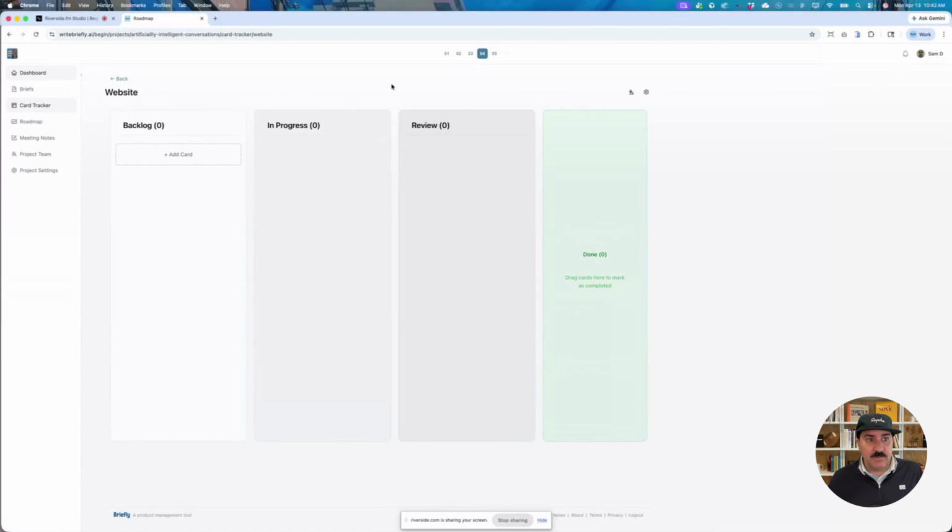Again, very simple card tracker. Don't want it to be too complicated. Backlog, in progress, review, done. There's not a chance to add more columns. It's really meant to be utilized by a small team that doesn't need nuanced reporting on whether it's in QA, how long it's been in QA. We're here for delivery. So it's either in the backlog or it's in progress or working on it, or it's in review and then it's done here.